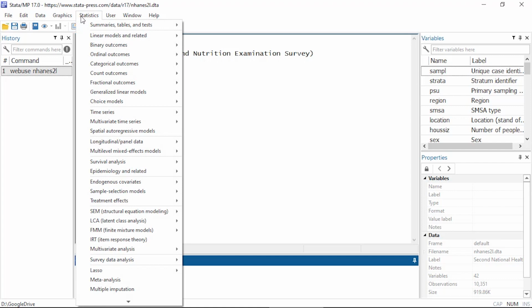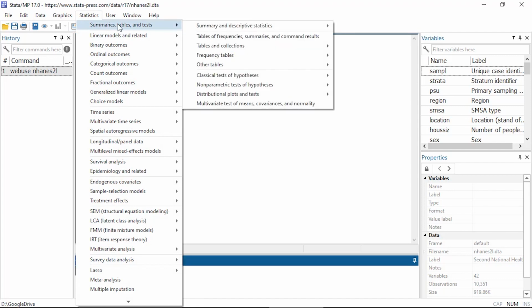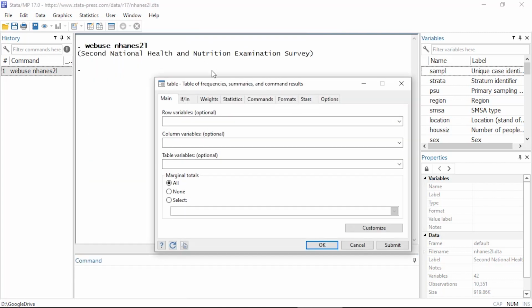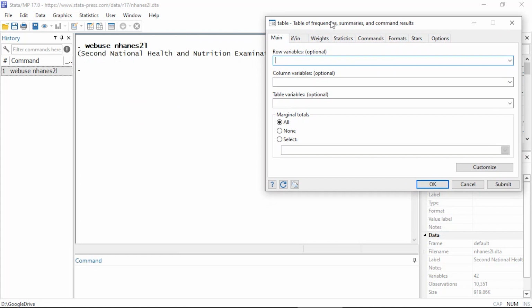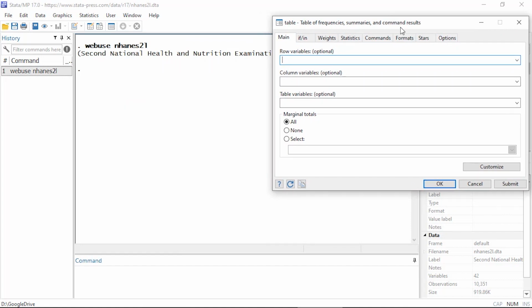I'm going to begin by going to Statistics, and then Summary Tables and Tests, and then I'm going to select Table of Frequencies, Summaries, and Command Results. Let's click that. This opens the new Table dialog box in Stata 17.